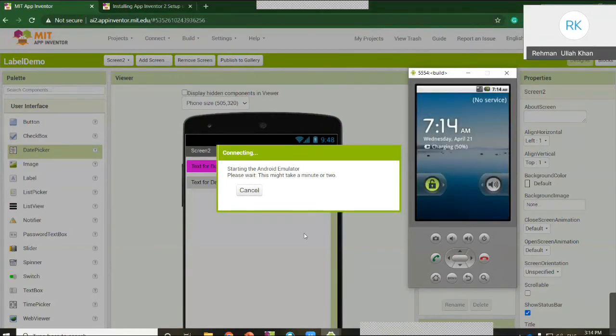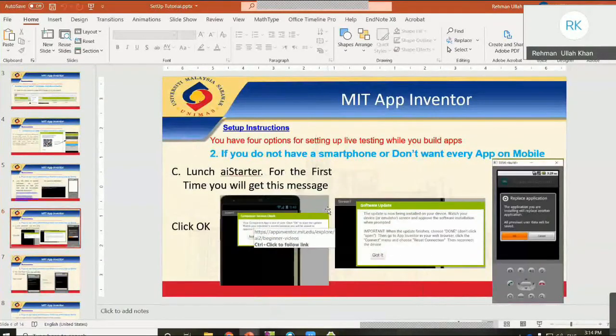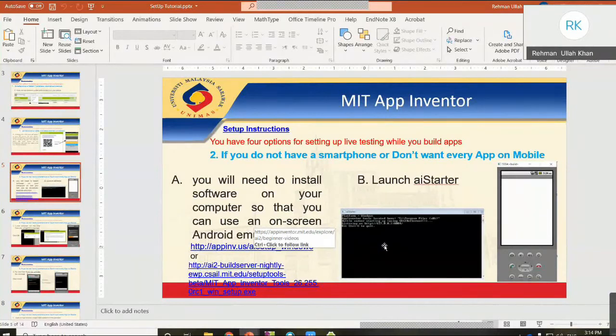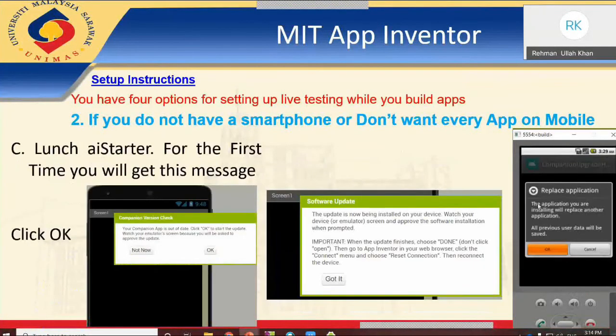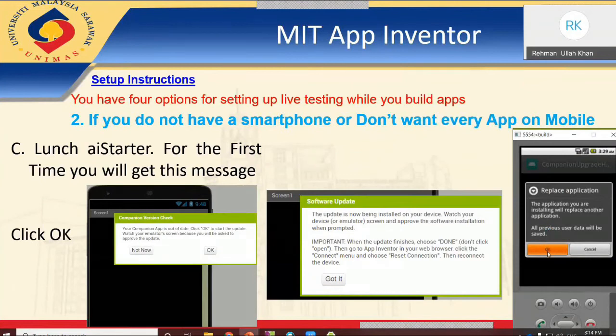At the very first time when you are installing or running this, it will show you these problems. It will run like this, and once it is running, you will get this message at the very beginning: your companion app is out of date, and click OK to update. Once you click this OK, this one will change to the rightmost screen. Later on I will share the notes with you, don't worry. Here you will click OK, and this will update the software.